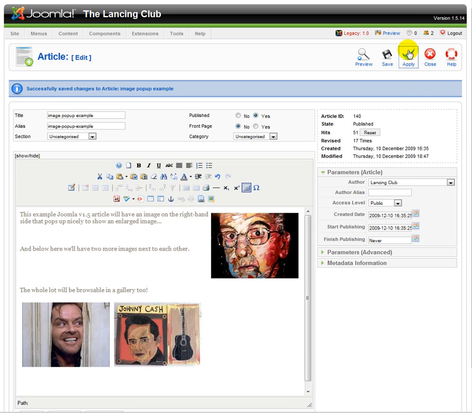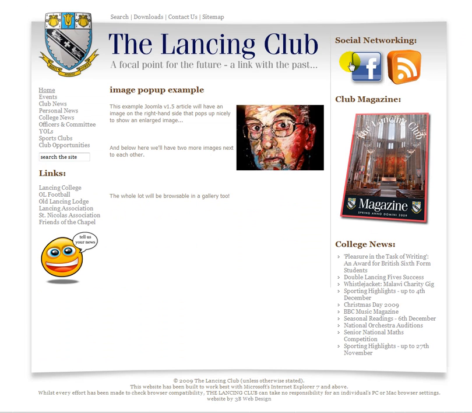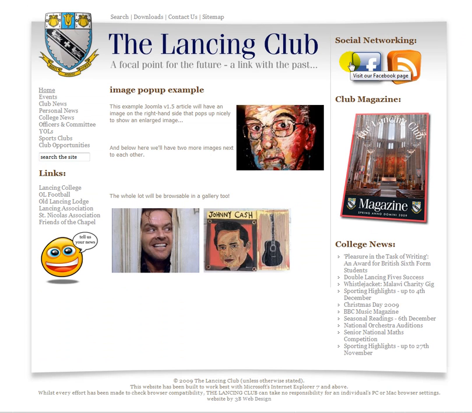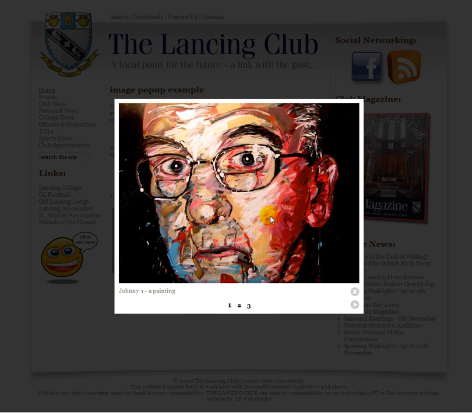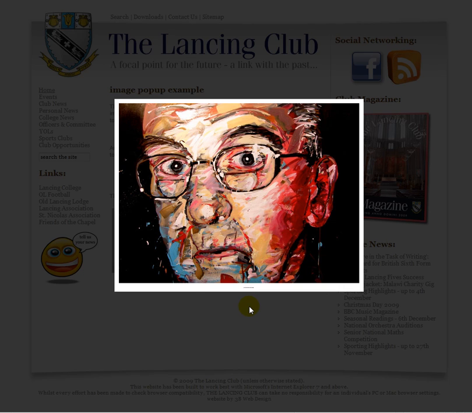I'm going to apply that change and flip over to the live site. Hit refresh, and we'll see how it looks. So there we have our extra images, and if we click on one of them, here is our image in the lightbox pop-up display, and we can browse between them, and it will automatically resize to show the particular image that we choose.